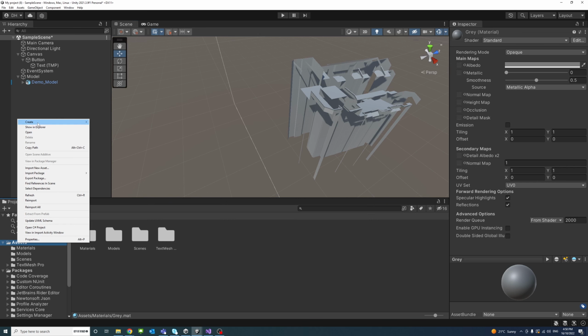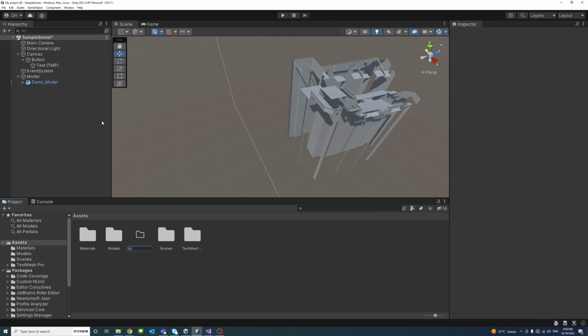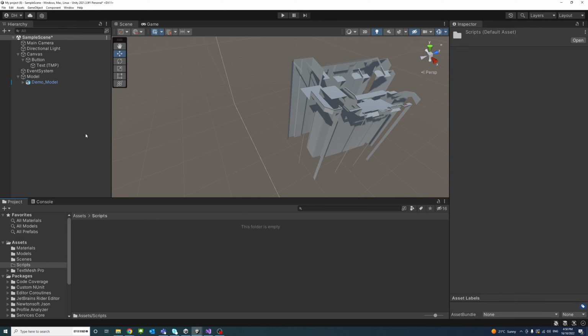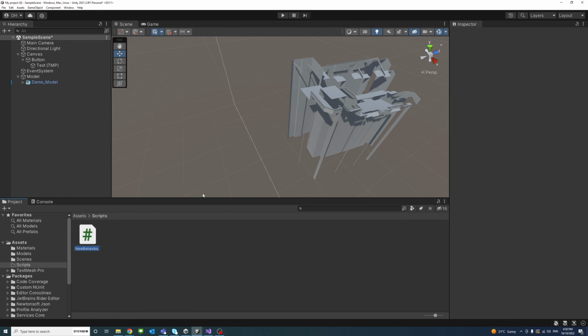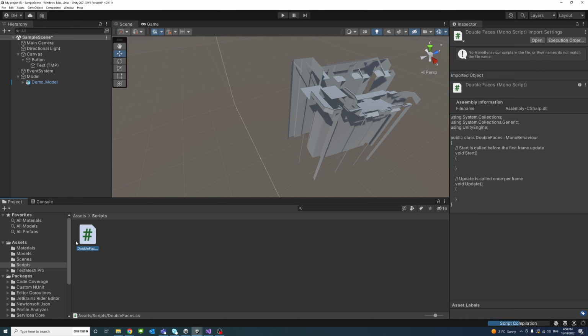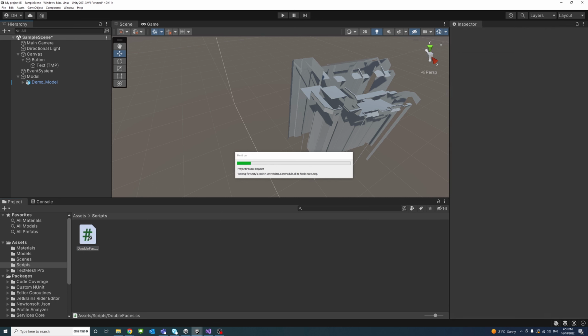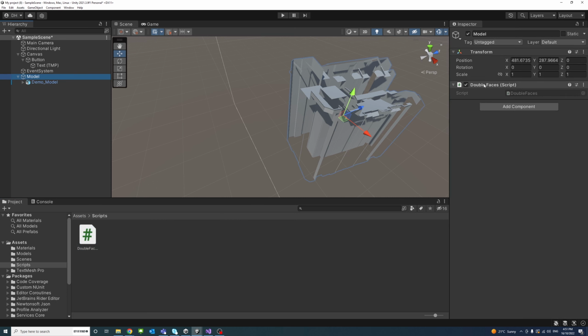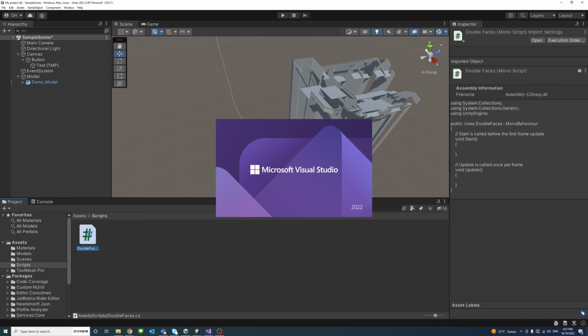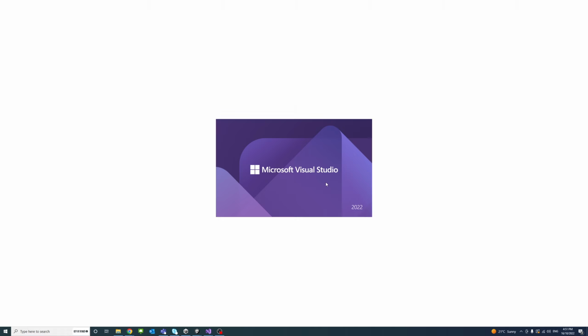Now it's time to create the script. So under the Assets, I'll create a new folder. We'll call it Scripts. And inside it, I'll right click, create C# script, and I will call it DoubleFaces. And I will drag it onto a game object. In this case, I will put it on the Model object. If I select the Model, we'll see the DoubleFaces script is here. I'll double click the file to open it in my editor, which is Visual Studio.